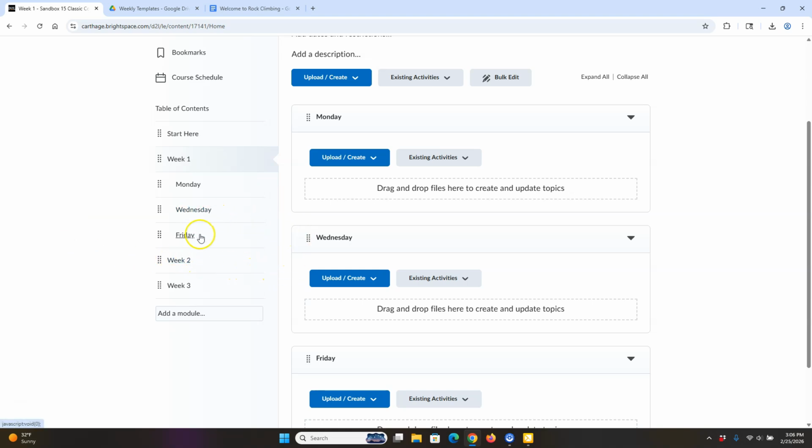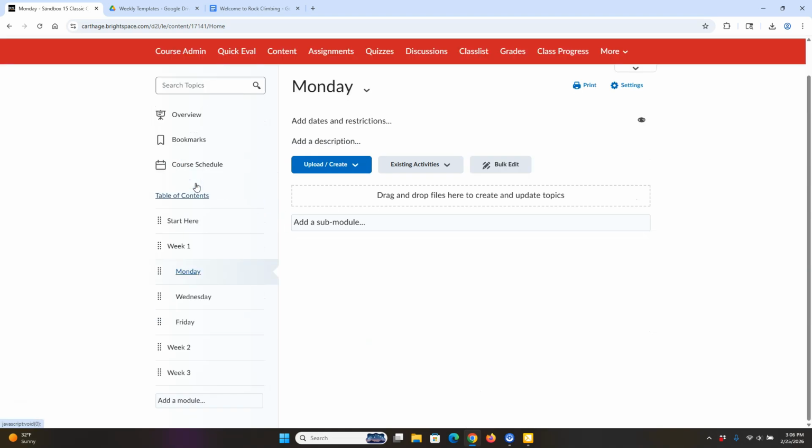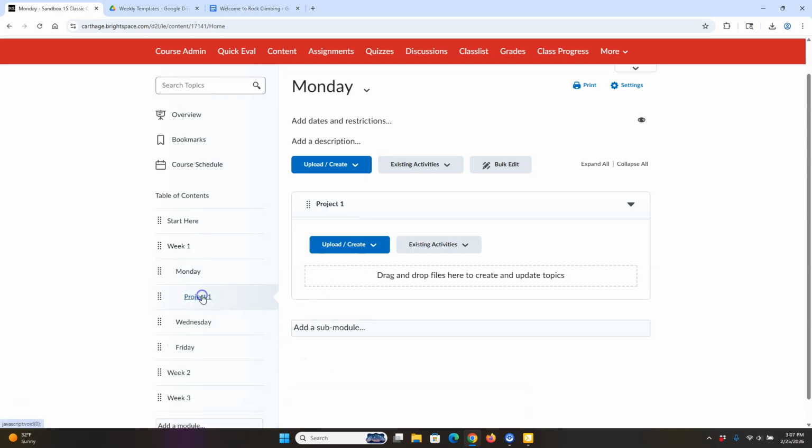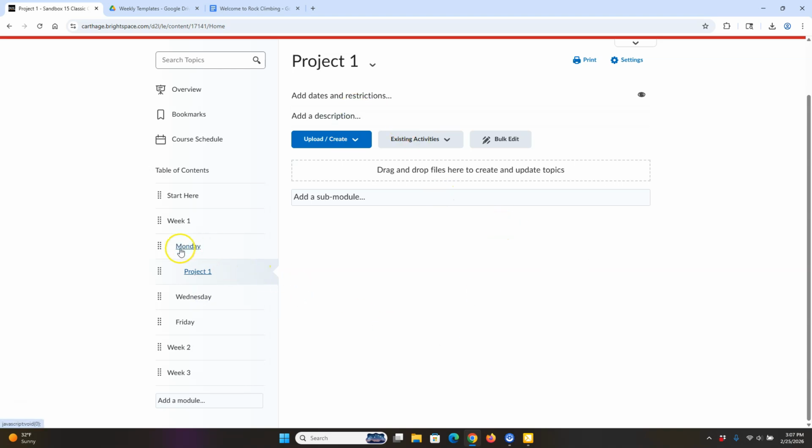And if I had to add submodules underneath Monday or Wednesday or Friday, on the left-hand side, I would click on Monday. And so, for example, if I wanted to add a further submodule for assignments, whatever the case may be, that's how I would add it underneath Monday. So for example, I could add a submodule called Project 1, etc. And there'd be a special place just for Project 1 to add certain things.